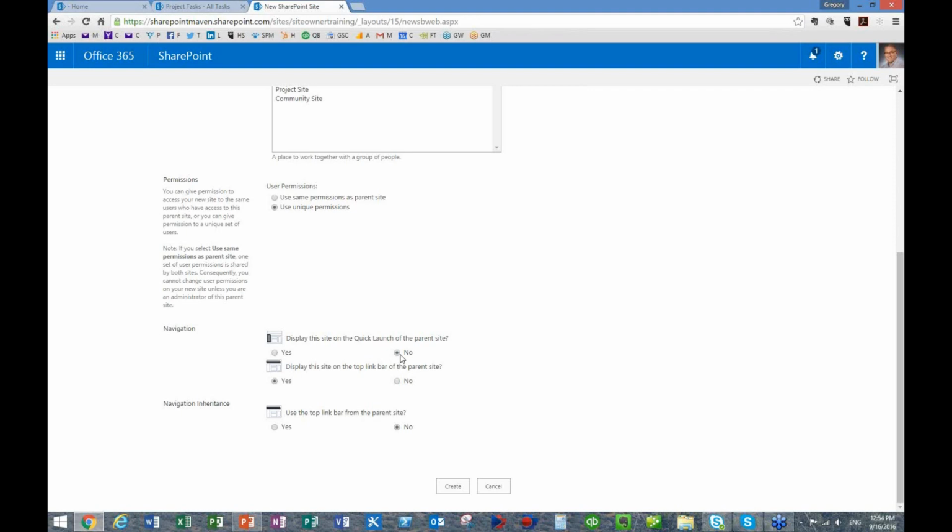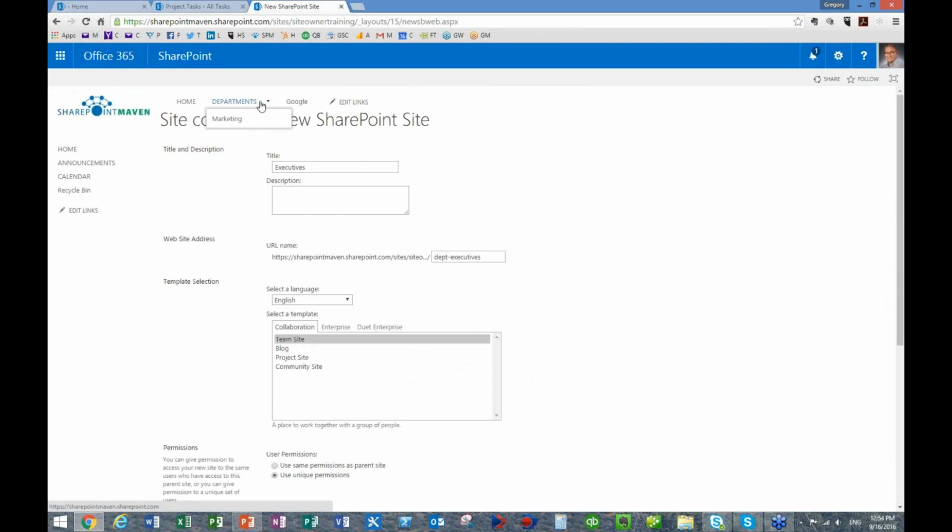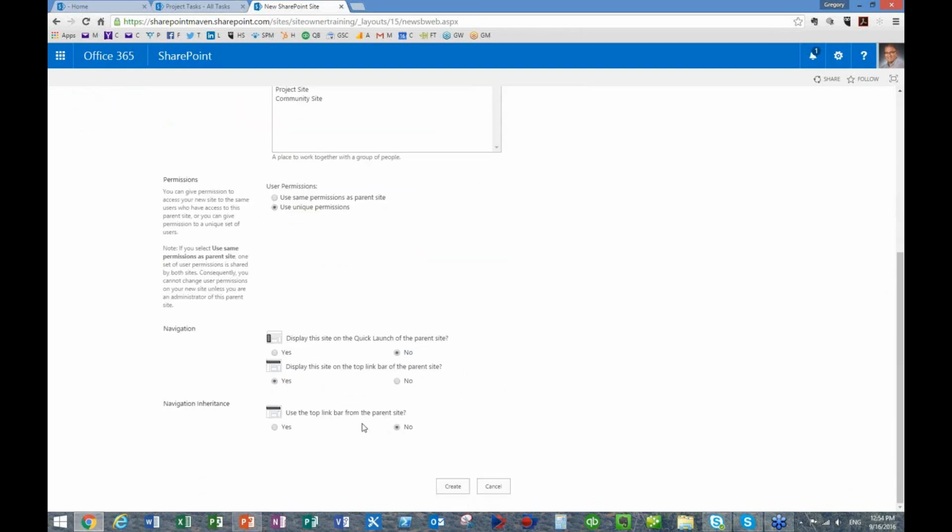For the rest of these radio buttons, I'm going to do exactly what I did before. We do not want our site in the quick launch navigation, so leave it as no. I do want to display my site just like my marketing site over here, so I'm going to say yes. And I do want to retain my global navigation, so I'm going to leave it as yes. And let's hit create, and let's see what will happen now.